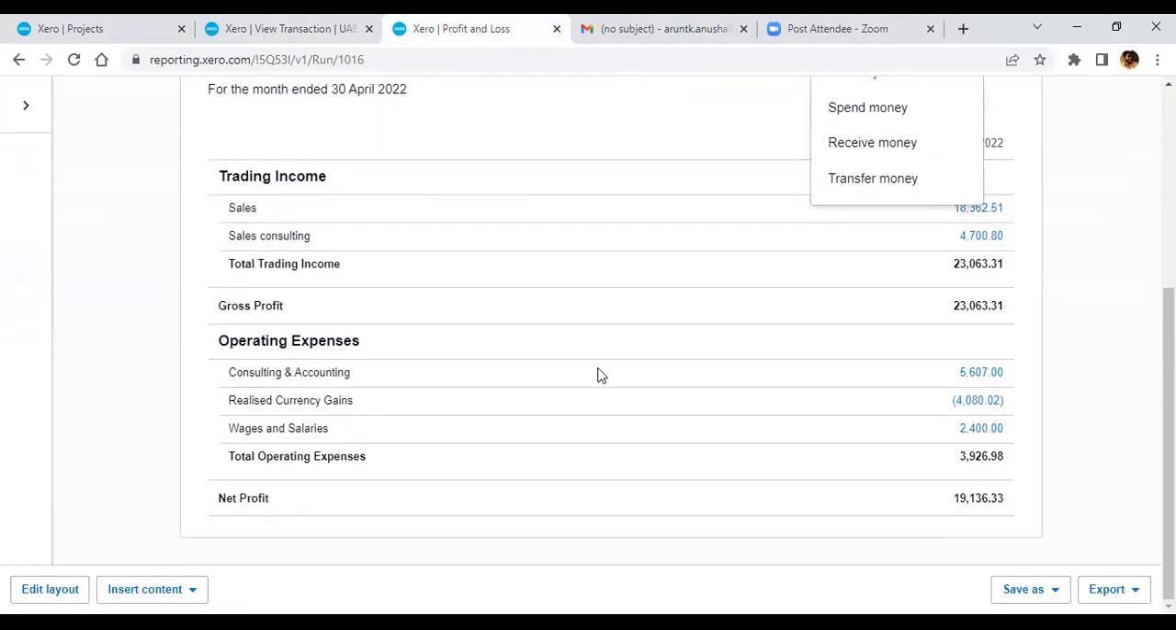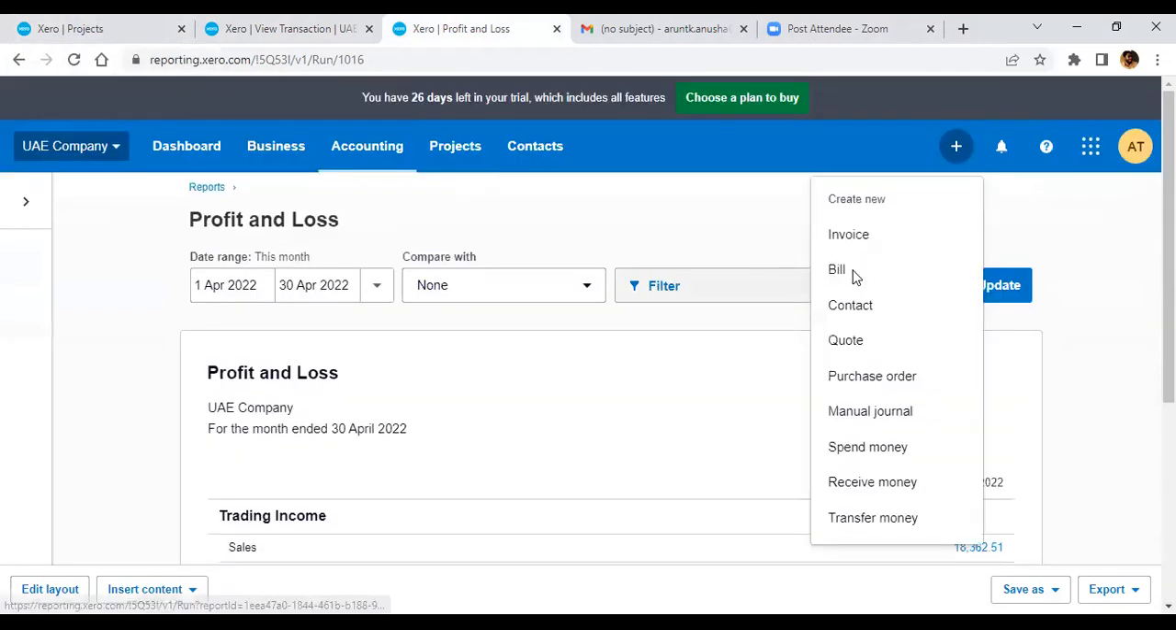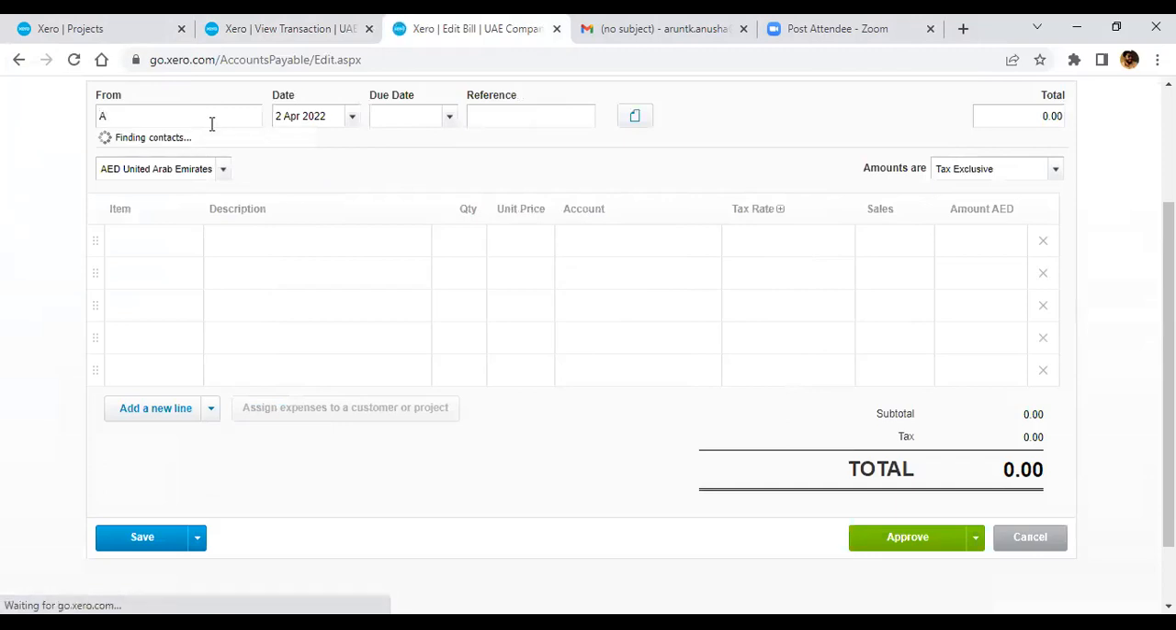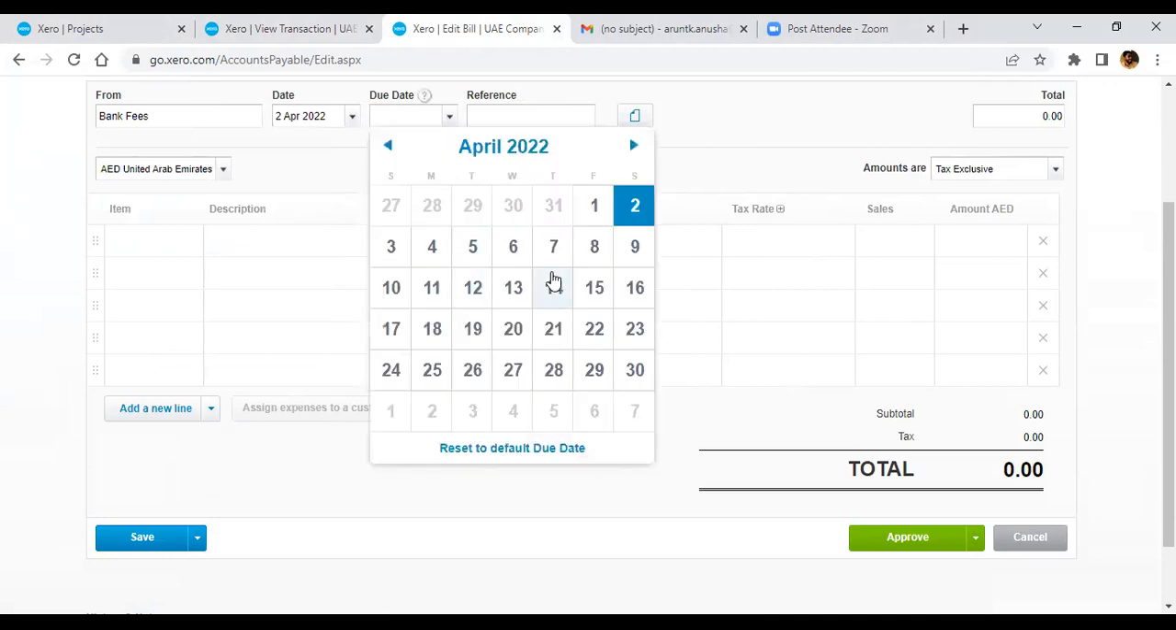For example, you are creating a bill. Okay, we just create a bill, and I am giving it the bank fees. Okay, bank fees, everything. Yeah, is process. Okay.